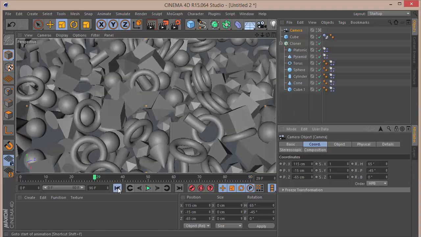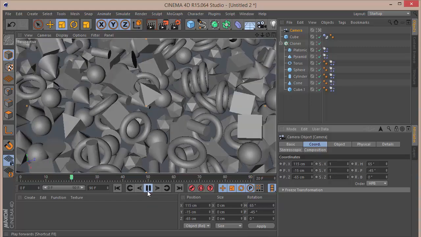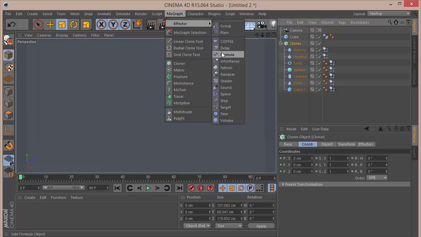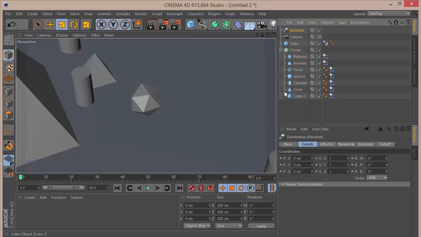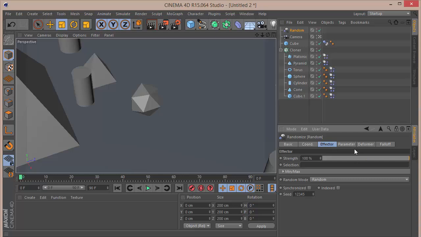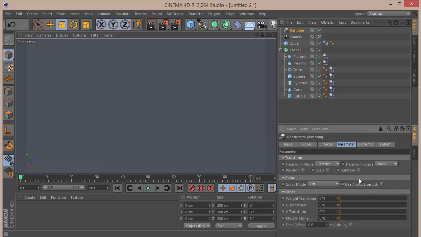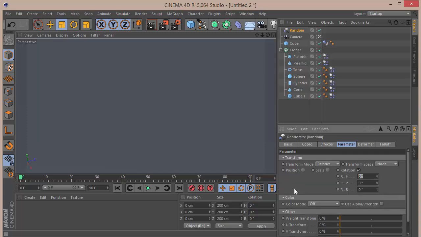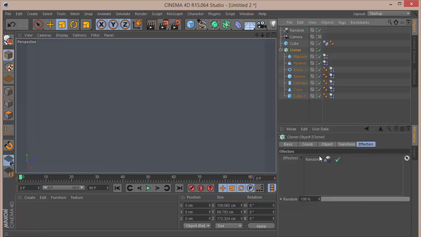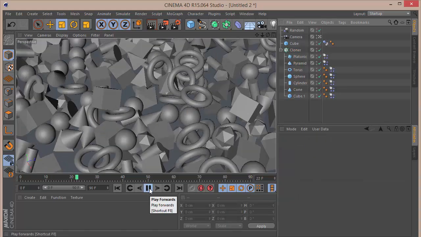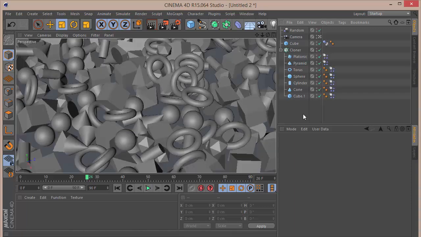Now if you want, we can go back and choose the cloner, go to MoGraph effector and choose a random effector. In the random effector, in the parameters, we want to uncheck position and go to rotation and set the HPV rotation to say around 20 by 20 by 20. We need to make sure that in the cloner, in the effectors tab, the random effector is in place. Now let's hit play and we see it all drops down.